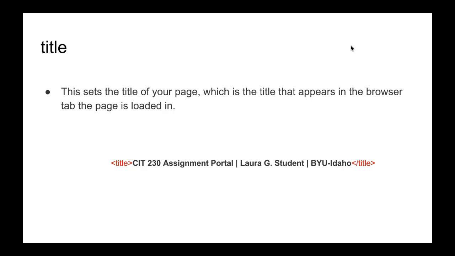Title. This sets the title of your page, which is the title that appears in the browser tab that the page is loaded in.